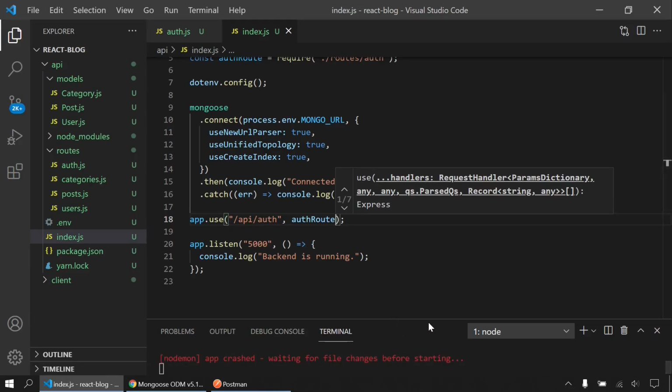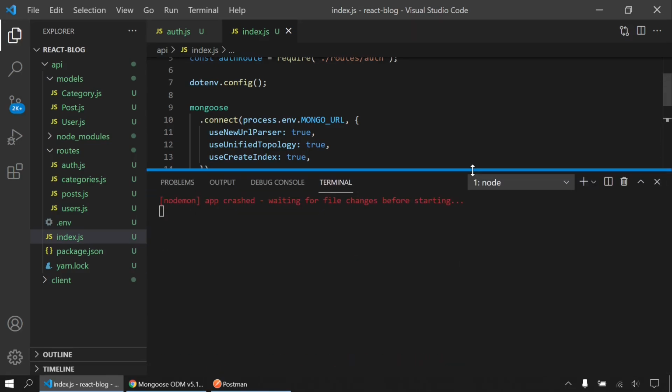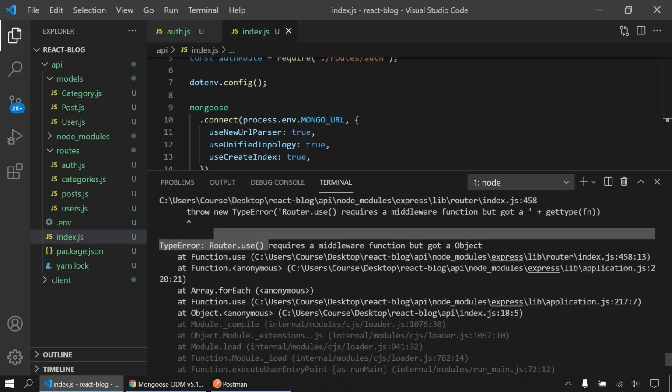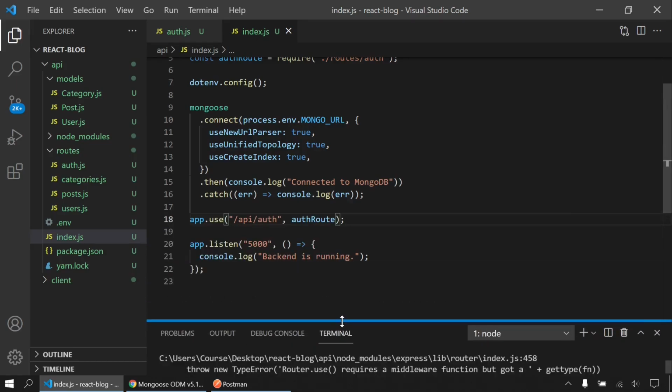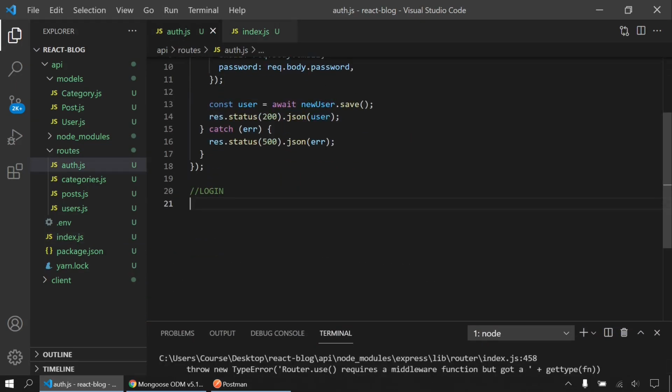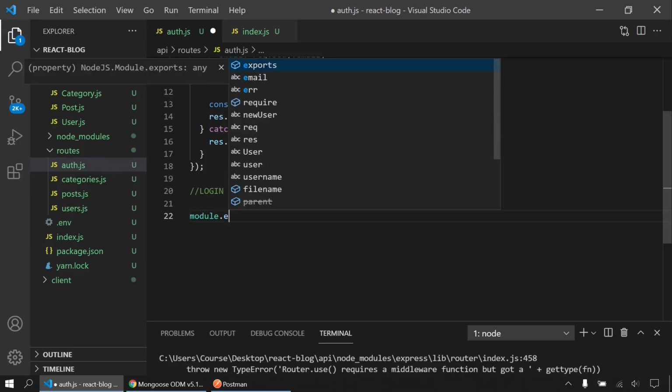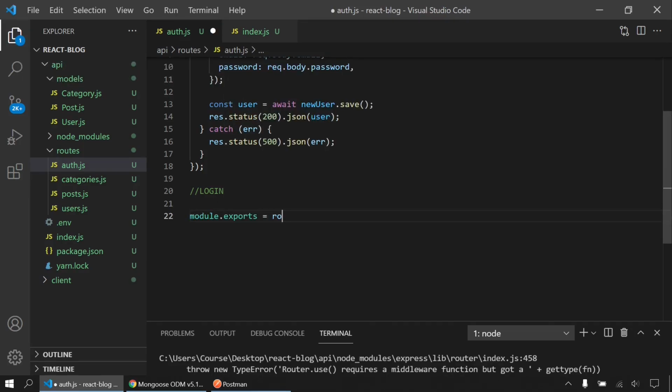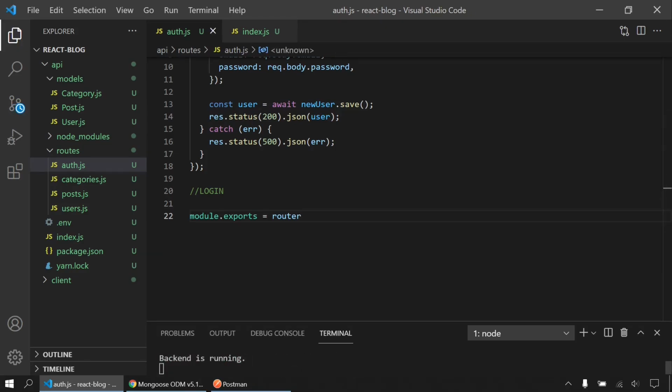Okay, something is wrong. Okay, router use requires a middleware. I think we didn't export our router here. Yeah, I should export this first. I will say module.exports, and it's going to be router. Let's see again. As you can see, it's working. Perfect.